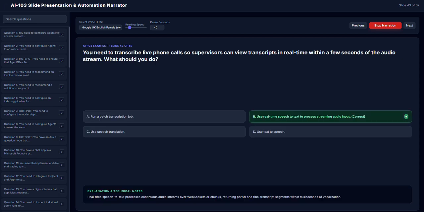The correct answer is option B. Use real-time speech-to-text to process streaming audio input. Explanation notes. Real-time speech-to-text processes continuous audio streams over web sockets or chunks, returning partial and final transcript segments within milliseconds of vocalization.